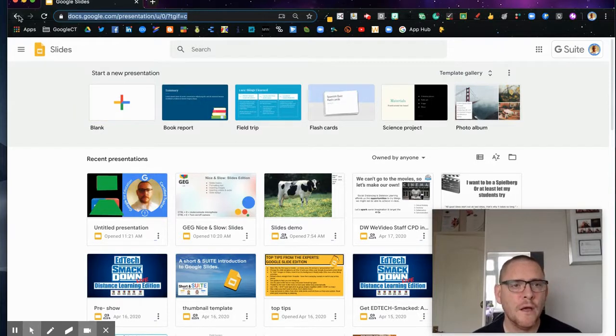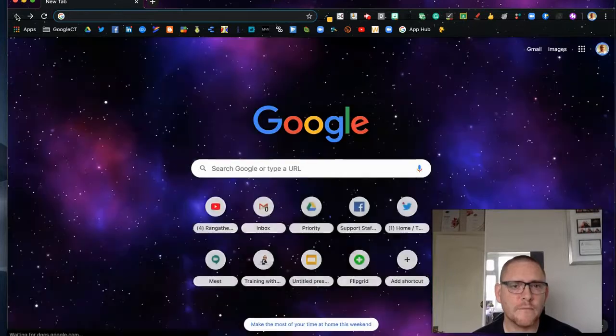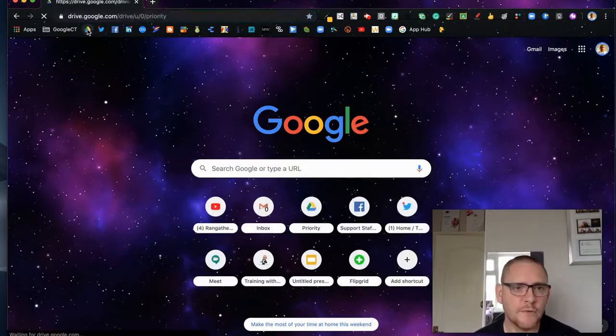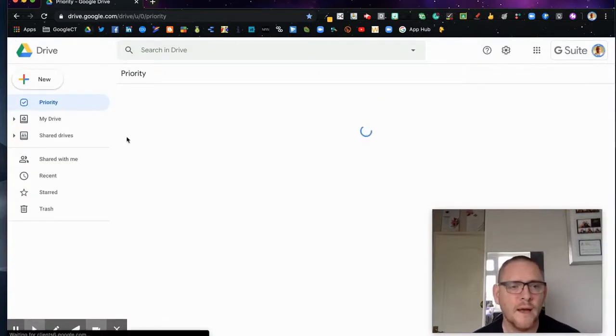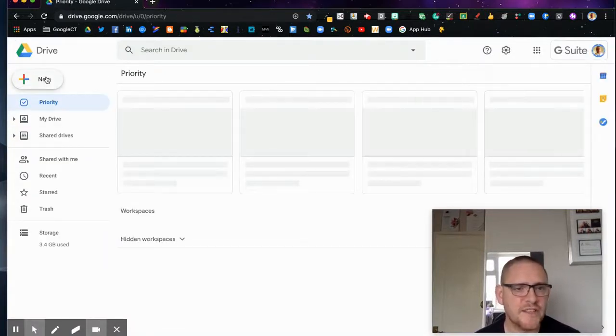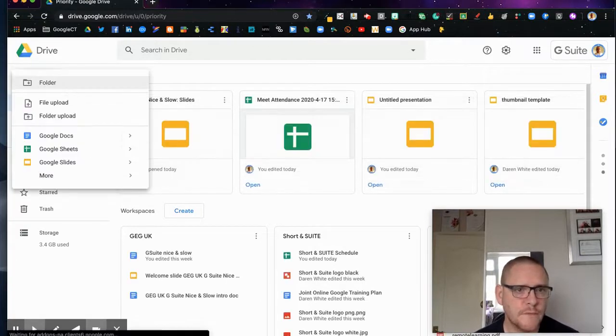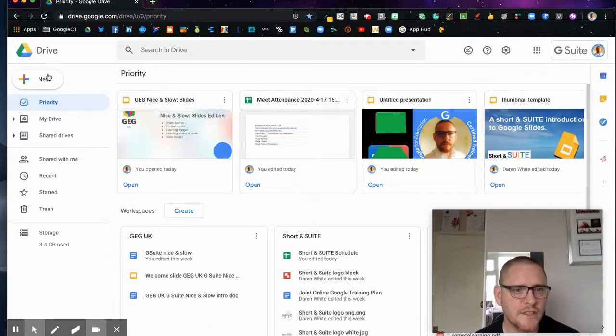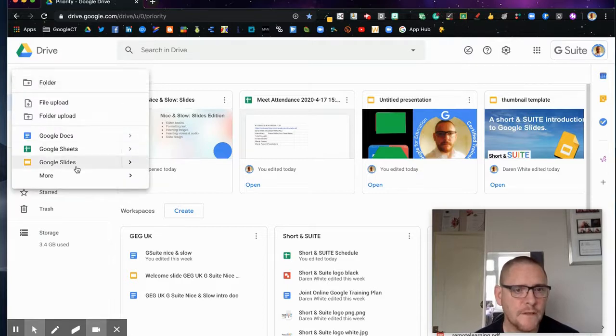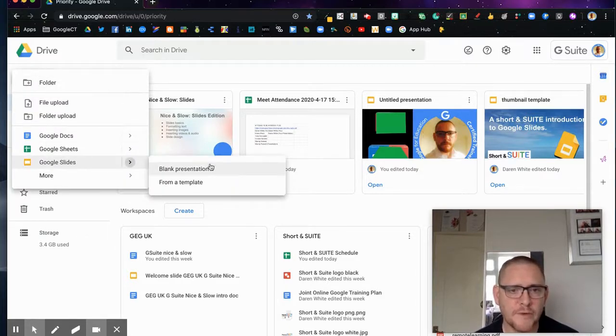The other thing we're going to look at is how we can do that directly from our drive. So I'm going to open up Google Drive, and I can just come to the New button here and select New, and then scroll down to Slides. Let's do that again. Scroll down to Slides, and again here I've got that same option as before, a blank presentation or one from the templates.